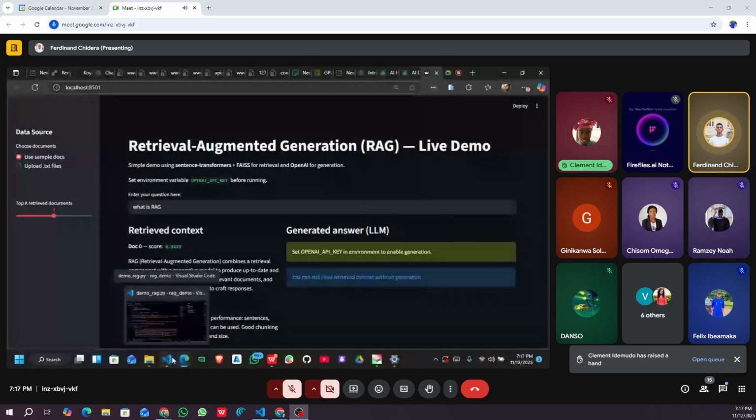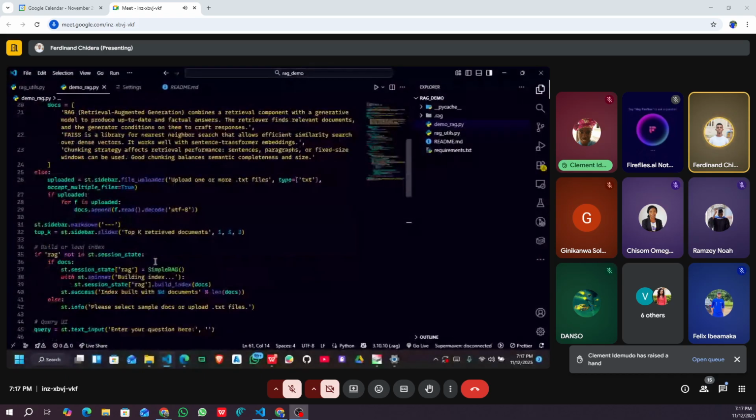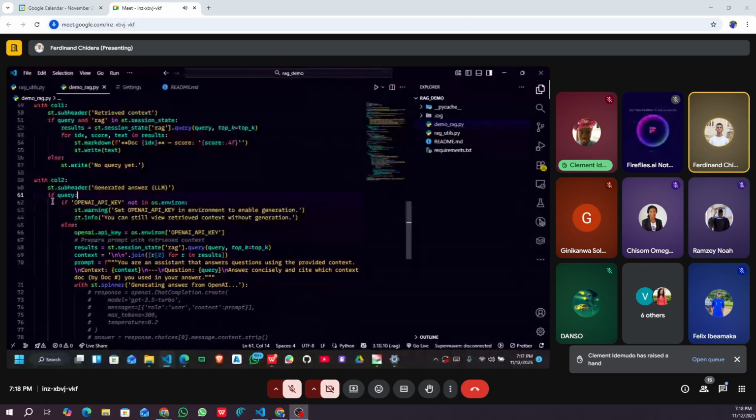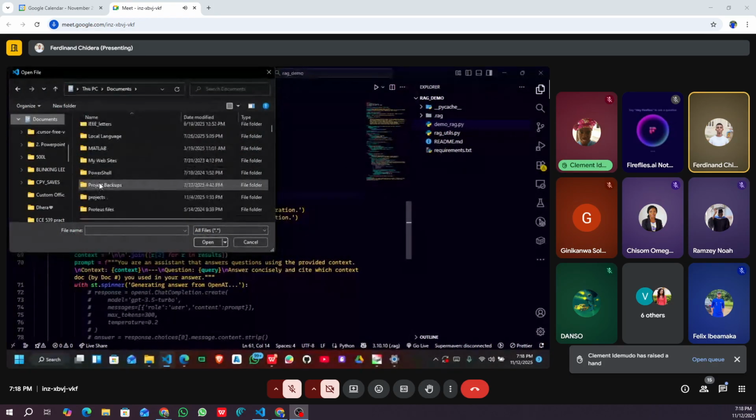I was trying to see where it's still asking me to add the OpenAI key, but I commented it out. Okay, I need to add this thing instead, not the OpenAI key. Once we copy this key from here, okay.